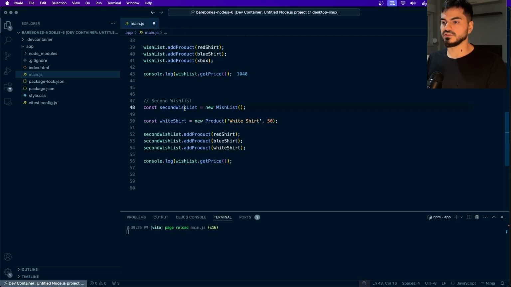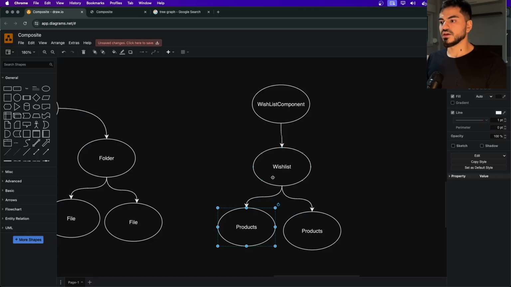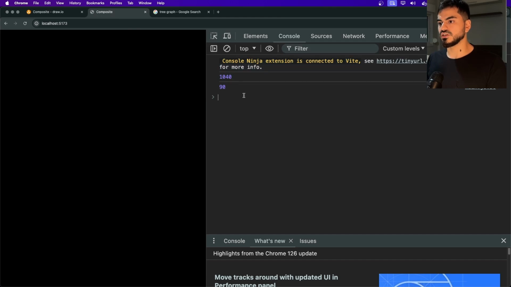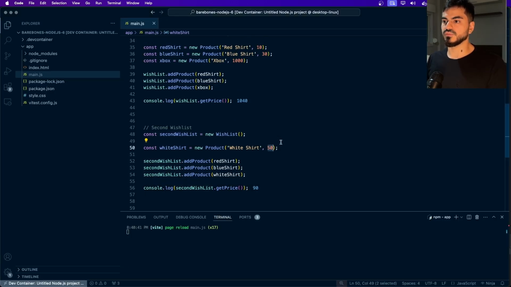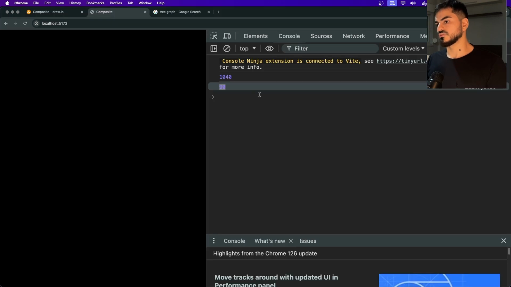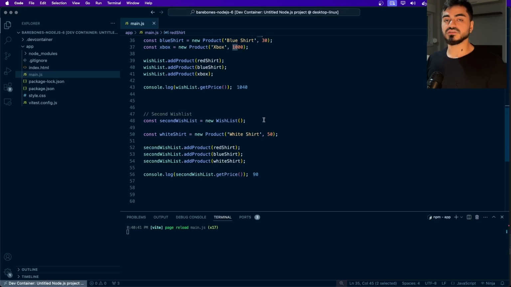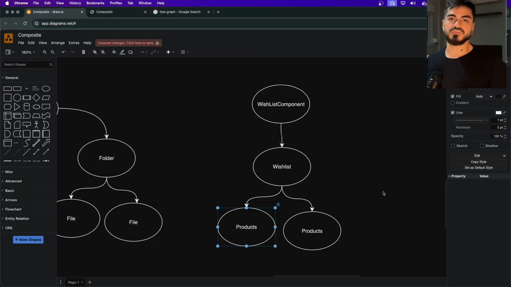And let's get the price of the second wish list. And if I open the composite here, you can see that we have 90. So basically it's 50 plus 40. So we have 90 here. You can see that that's the idea of the composite pattern. It's really straightforward, really simple.